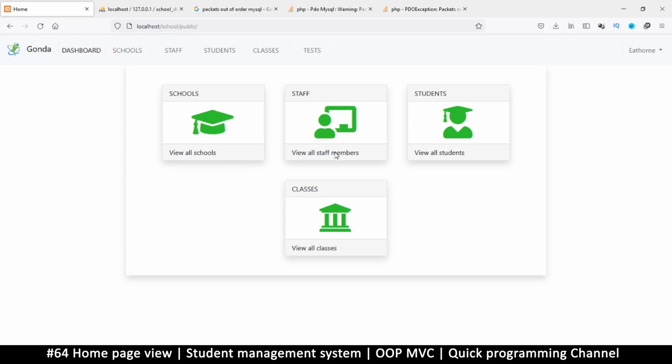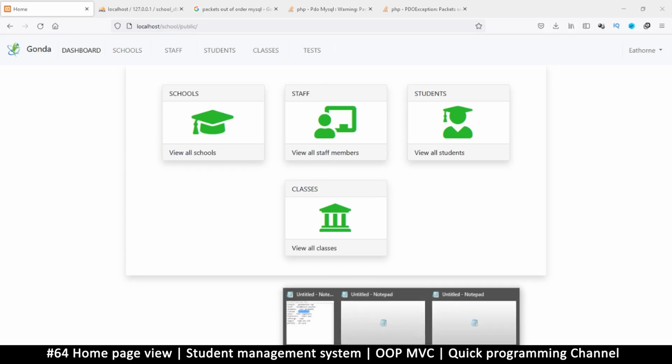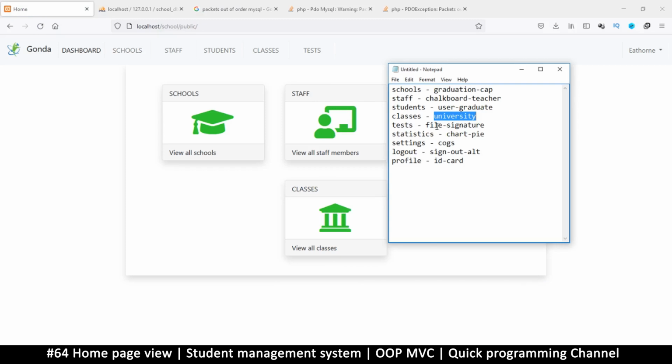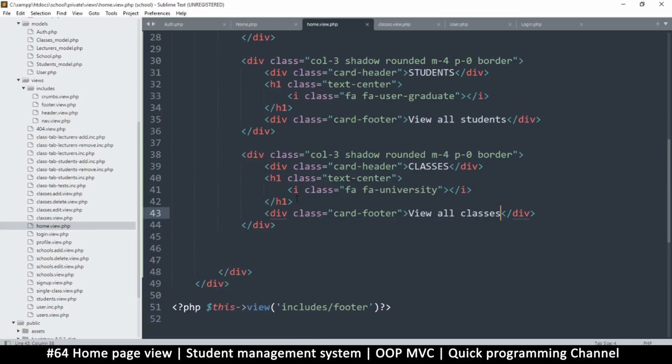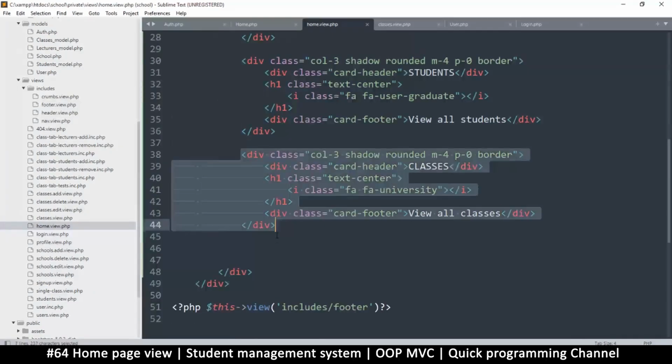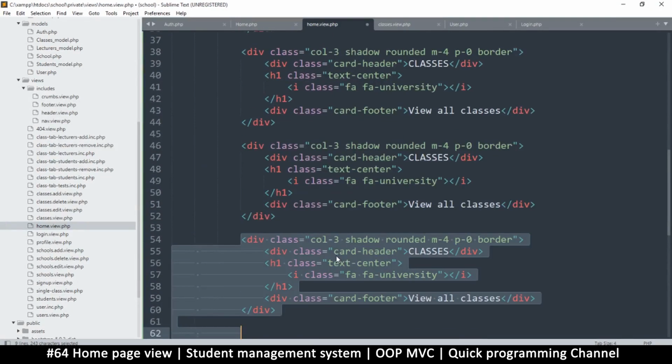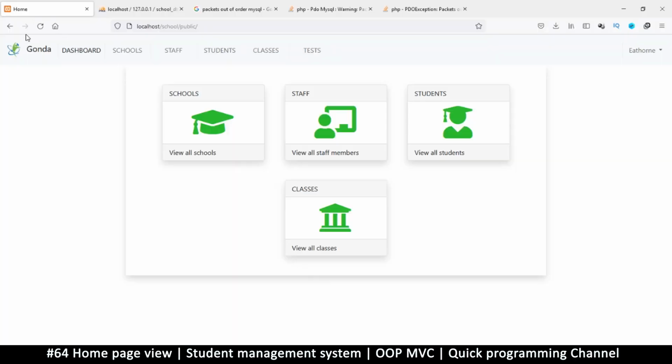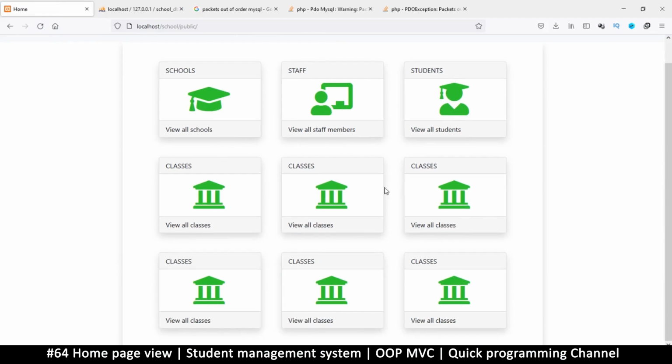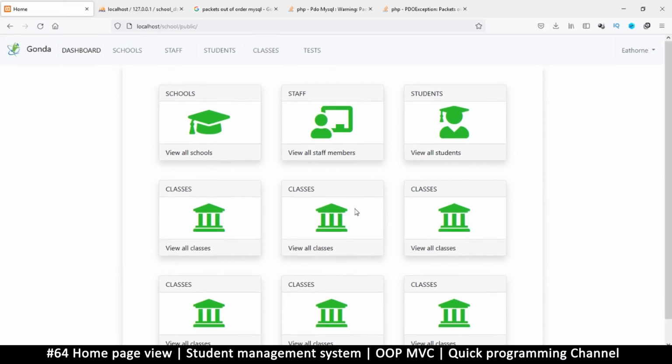All right, looking good. So how many else do we need? 1, 2, 3, 4, 5. So let's duplicate some more. 1, 2, 3, 4, 5. Quite the number. Yes, there we go. Okay, so that's our dashboard.